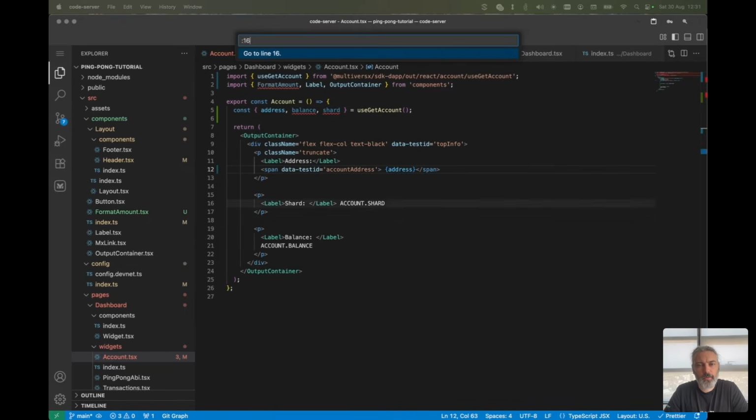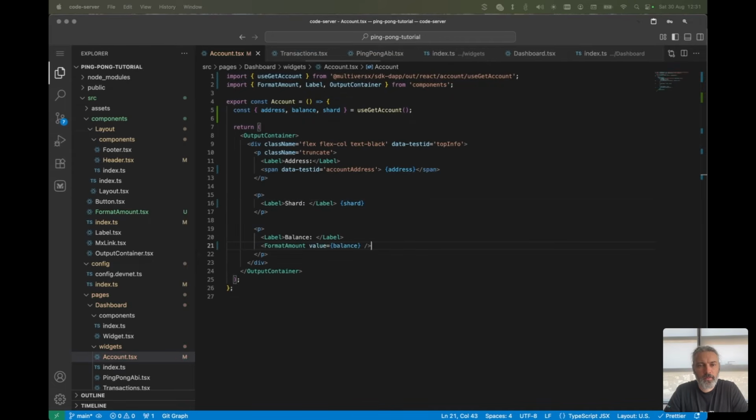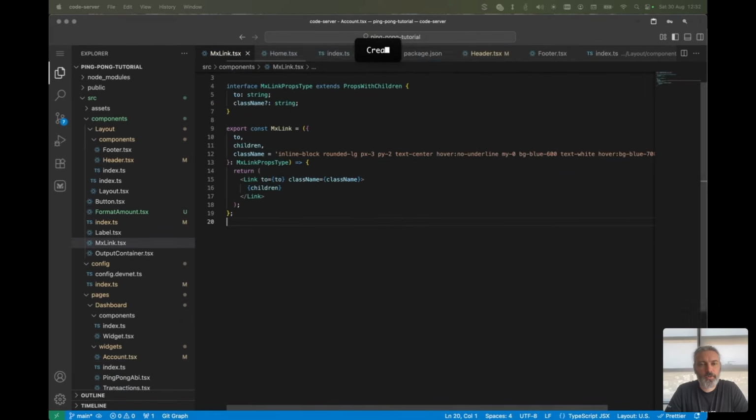And we will replace the placeholders with this new information. Okay, so now the account widget is updated successfully. For the transactions widget, we will use a similar approach.